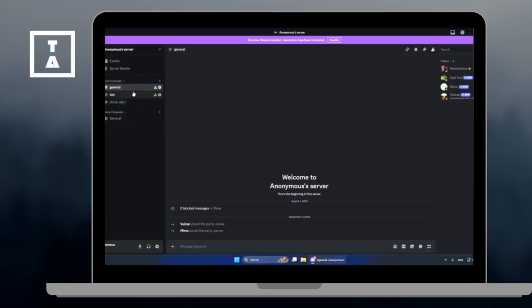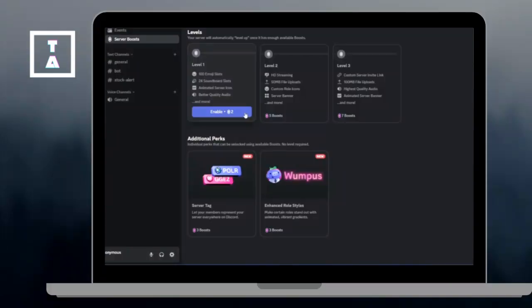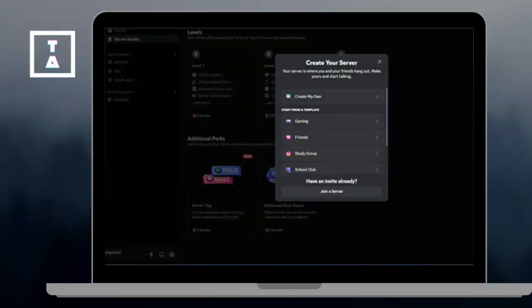Let's get started. What you need to know first is server tags are actually a perk unlocked by boosting your server. To get started, open the Discord and select the server you want to use. At the top, click your server name, then go to server boost. And here you'll see the different boost levels.